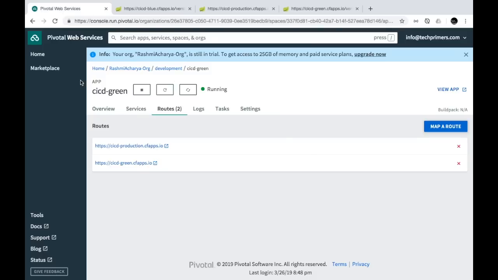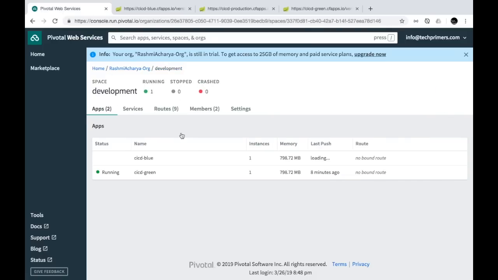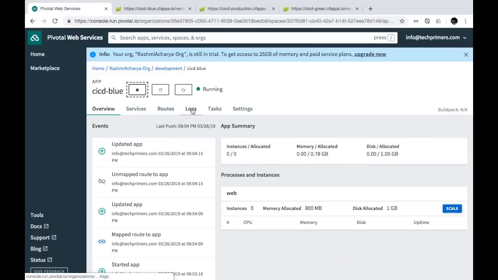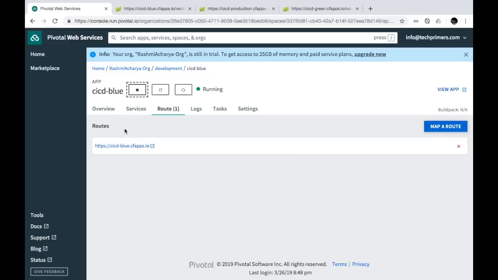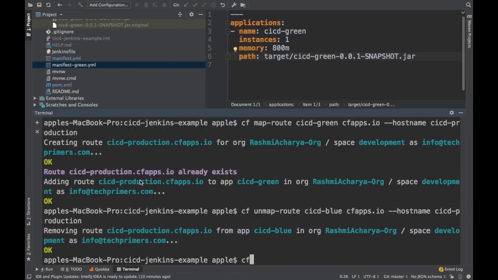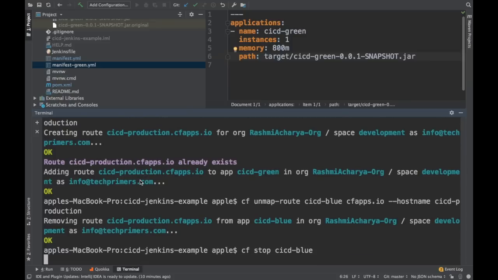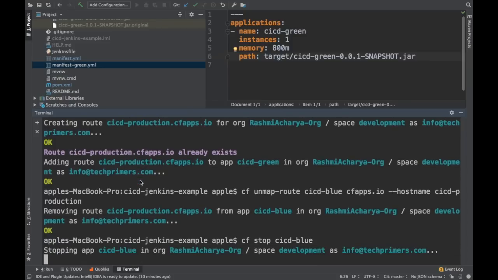Just to cross check it, let's go to the deployment and see what the different routes for CI/CD blue are. And there is only one route. See this, there is only one route. Now if I need to stop this instance, I can do a cf stop, or I can do it from the UI as well. I can do cf stop ci-blue. So this will totally stop my application.